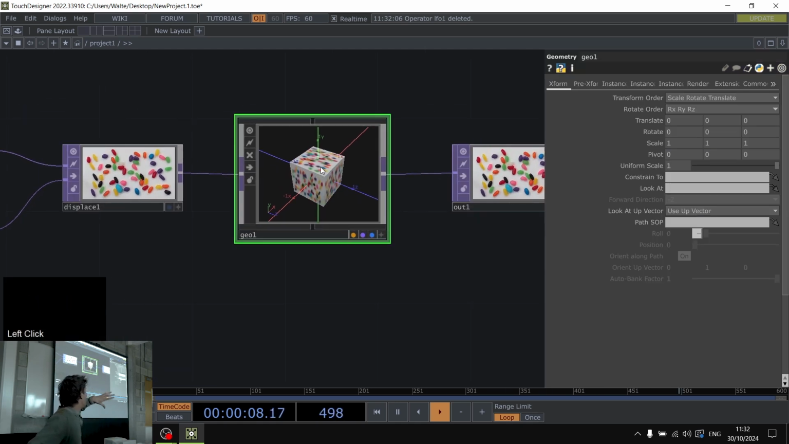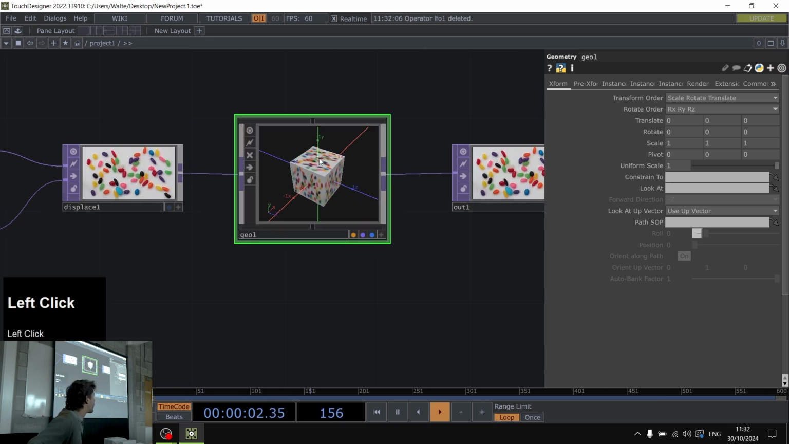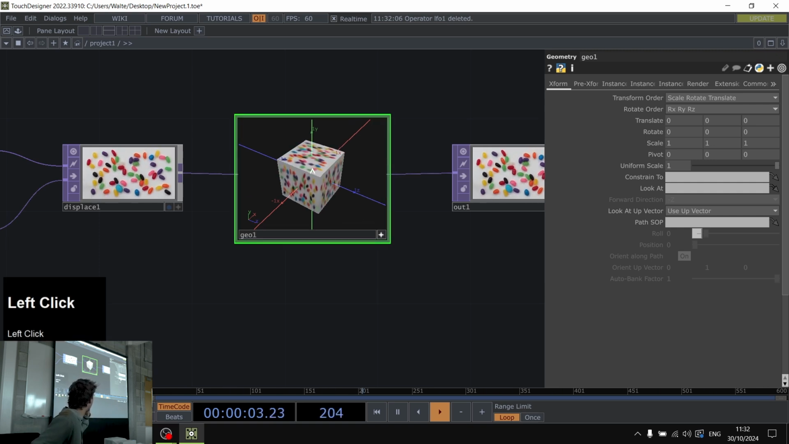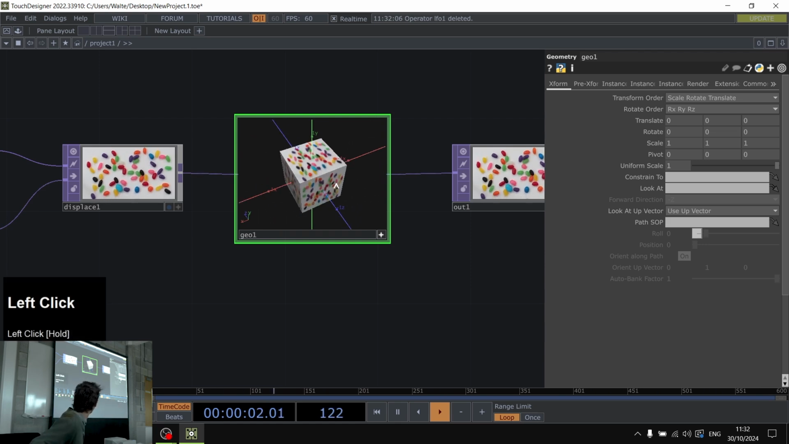Every type of operator, though, has a different command, I'm going to call it, for the viewer active. This geo is for rendering 3D geometry. We're going to cover this one in depth later on as well. But if you click the viewer active here, you can then manipulate the viewport on it. So it's just a little helpful thing to have a look at your geometry while it's being rendered.